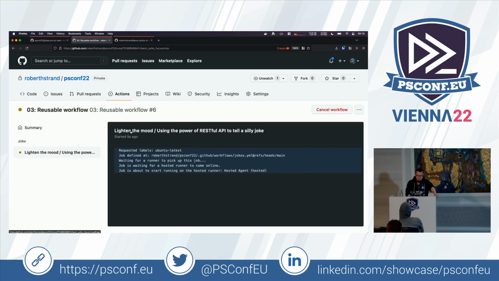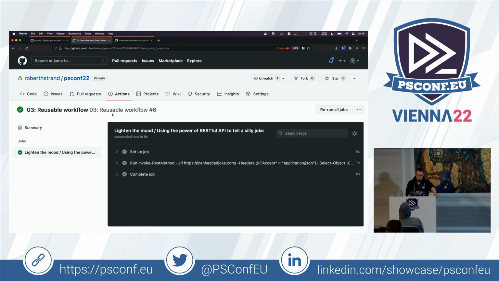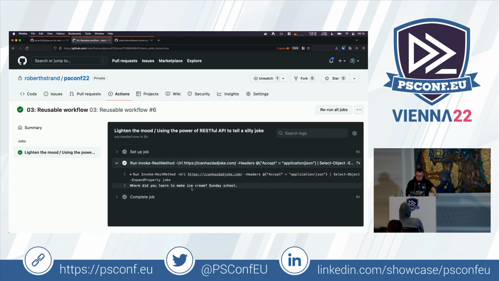So here we can see it actually does reference the name of the job inside of the dispatched or the other workflow. So it has the name of the job that we're doing, and then it's the name of the one that we called.